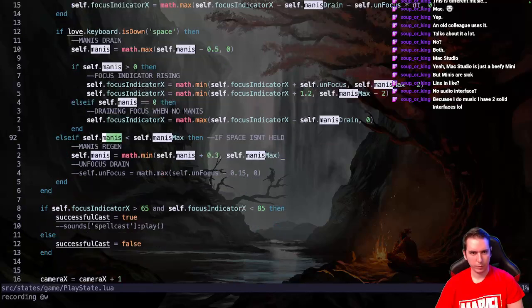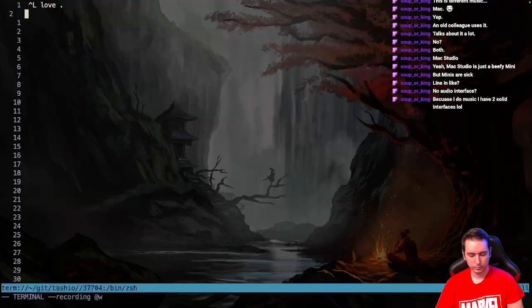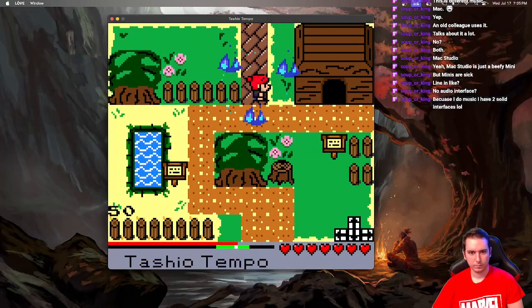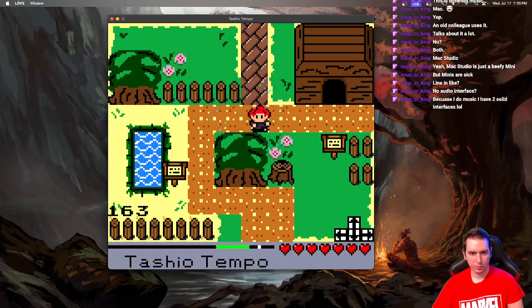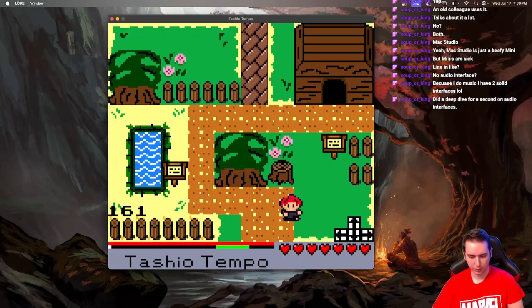We don't scale our regen by delta time either. And, you know, I think that is way too fast to drain because we actually made it pretty generous so that I can test a lot of spells. So I think the drain is too fast and the regen is actually looking pretty good.